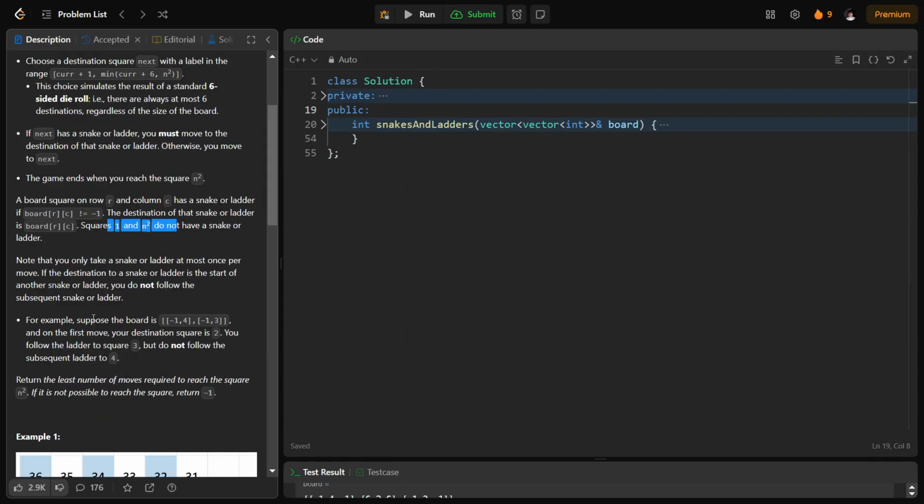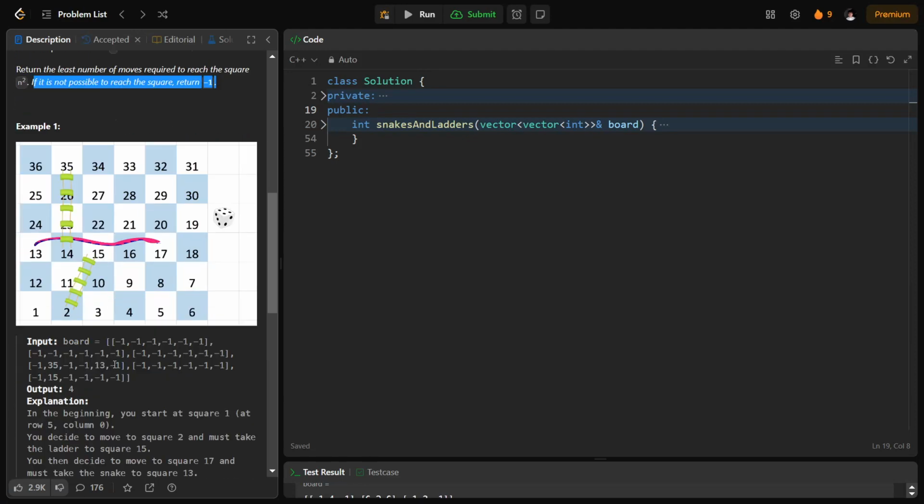Okay, the next thing is to return the least number of moves required to reach the square n square, and if it is not possible, return -1. Let's say every element in this is having a value of, let's say, 2, and there are no ladders, and basically you have many snakes. So in that case, you would never reach the endpoint, right? Whenever you try to go across, a snake would bite you and you'll end up back at the start.